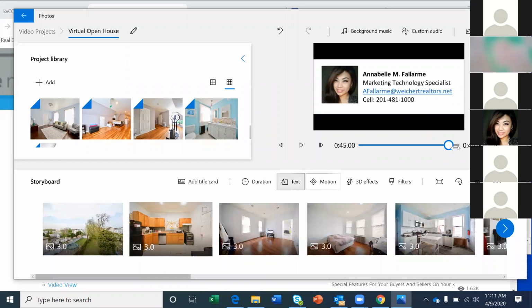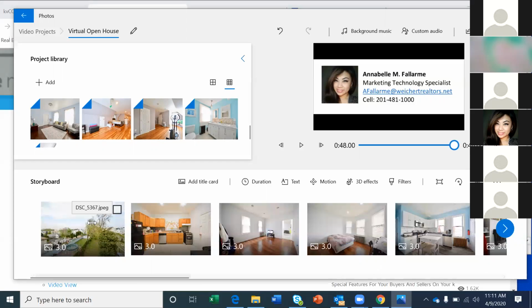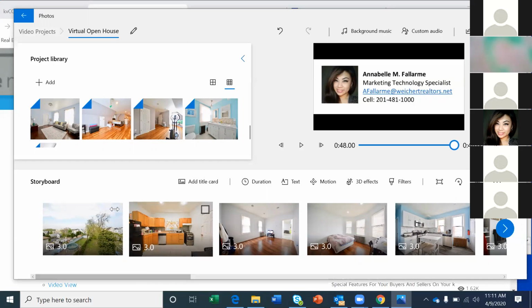If we take a look at this right now, each one is about 8 seconds. We can make it longer or make it shorter. What we want to do is tailor it so that it feels smooth and it feels like the actual client is walking through the property. We can do that by playing around with the duration of time.